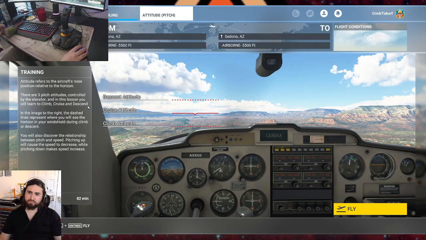In the image to the right, the dashed lines represent where you will see the horizon in your windshield during climb or descent. You also discover the relationship between pitch and speed. Pitching up will cause the speed to decrease, while pitching down makes the speed increase. So if I'm using gravity, I can accelerate. If I'm going against gravity, I'm going to slow down. Should last about 2 minutes. Okay, we have time for that.